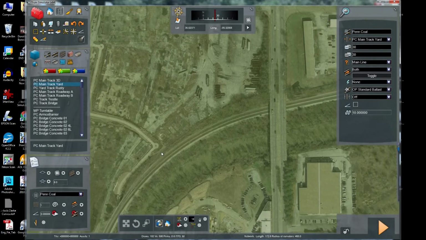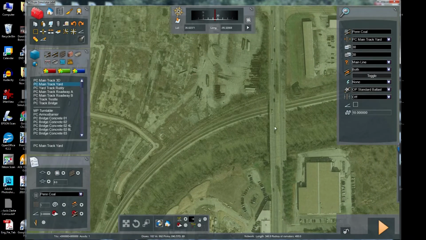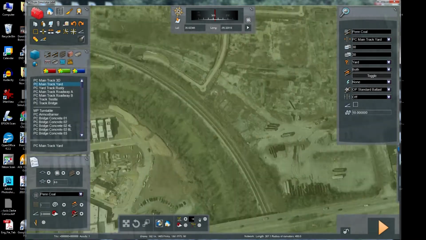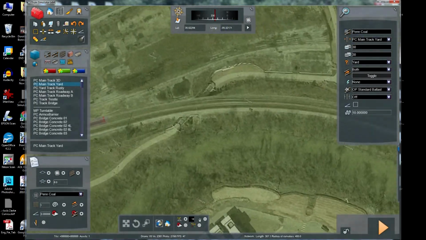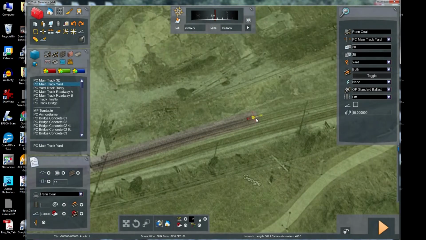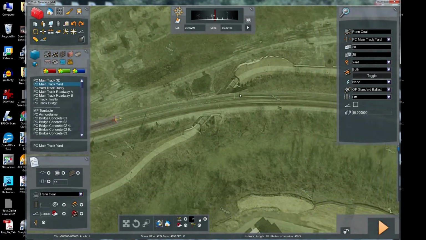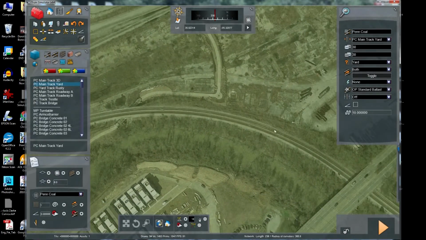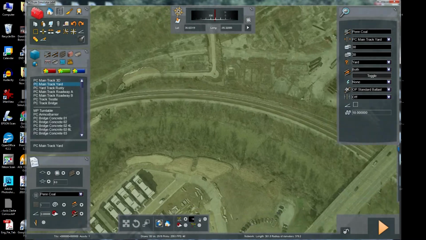Now, here's a good example. Notice that I'm pulling this as tightly as I can, and I can't keep up with the radius that the real world is. That's because I have this ticked on main line. I've got to lower that down. I forgot to tick yard. I'm going to tick yard, and then I'll be able to pull whatever radius around there I want. And so here we go. Now I can pull that radius right on around.